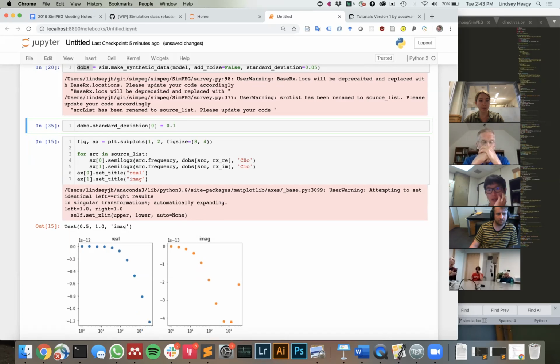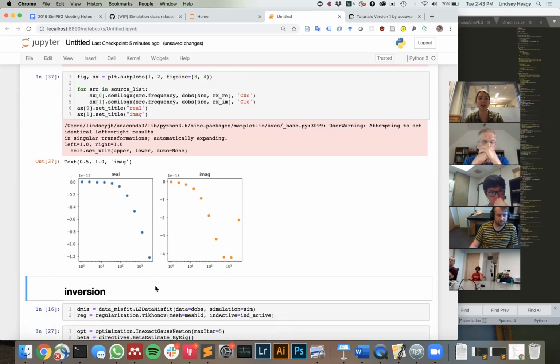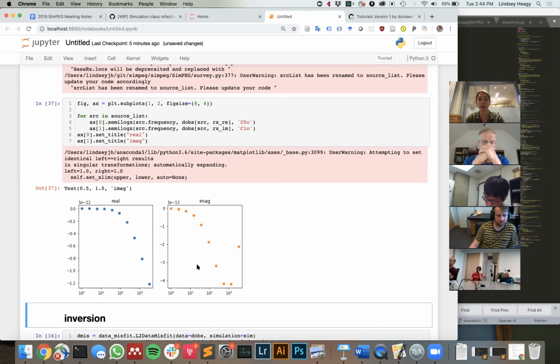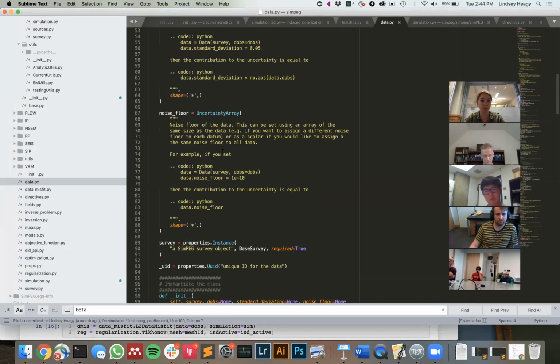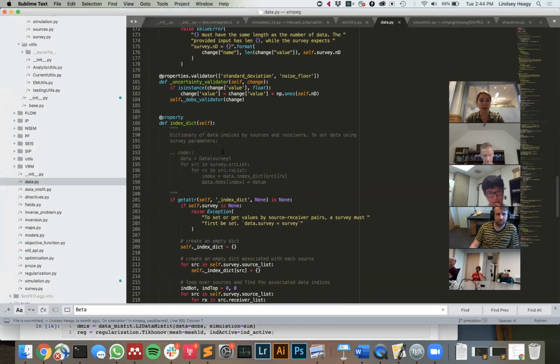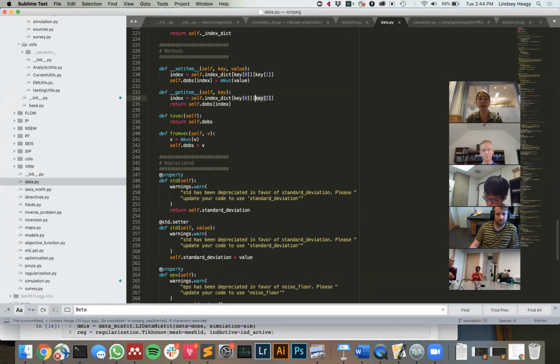Cool. Okay, so in this example, we created some synthetic data and we can look at them. We've got some real, some imaginary as a function of frequency. And so this is what I was saying before, that you can still index the data by source and receiver. And all that's doing, let me show you, is in the get item, it's just saying, okay, look at my index dictionary. Key 0 is the source and key 1 is the receiver.